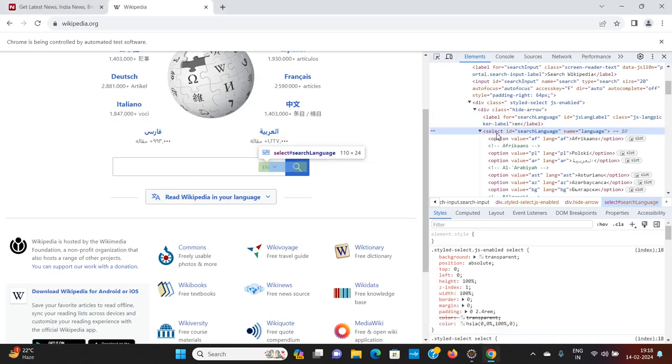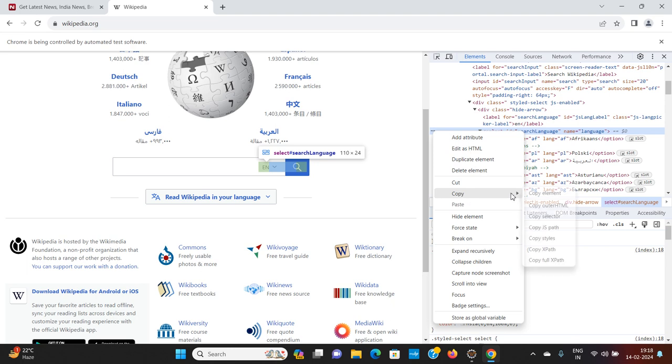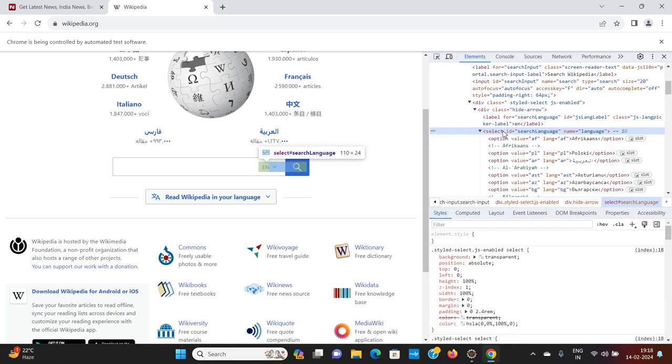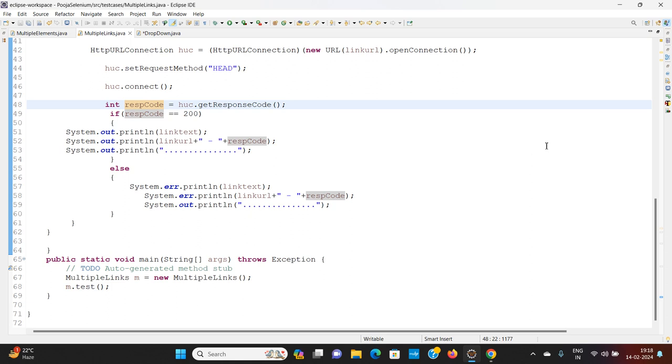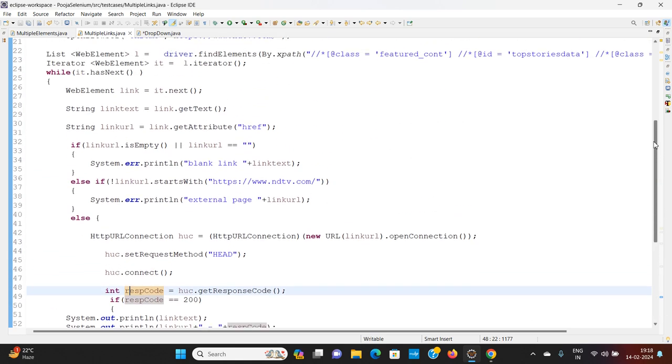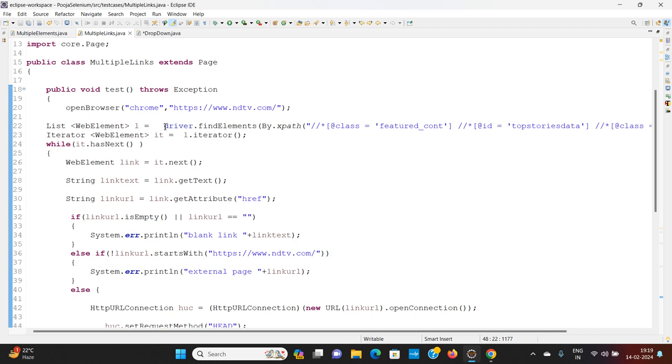So this is the select tag. I have copied the XPath of this element. That is, I want to locate the elements inside this element. This is the parent element, so I'm inspecting this select element by XPath. And it will return the web element. Now, in the previous example, I was writing driver.findElements or driver.findElement. So the driver was finding the element on the complete page.